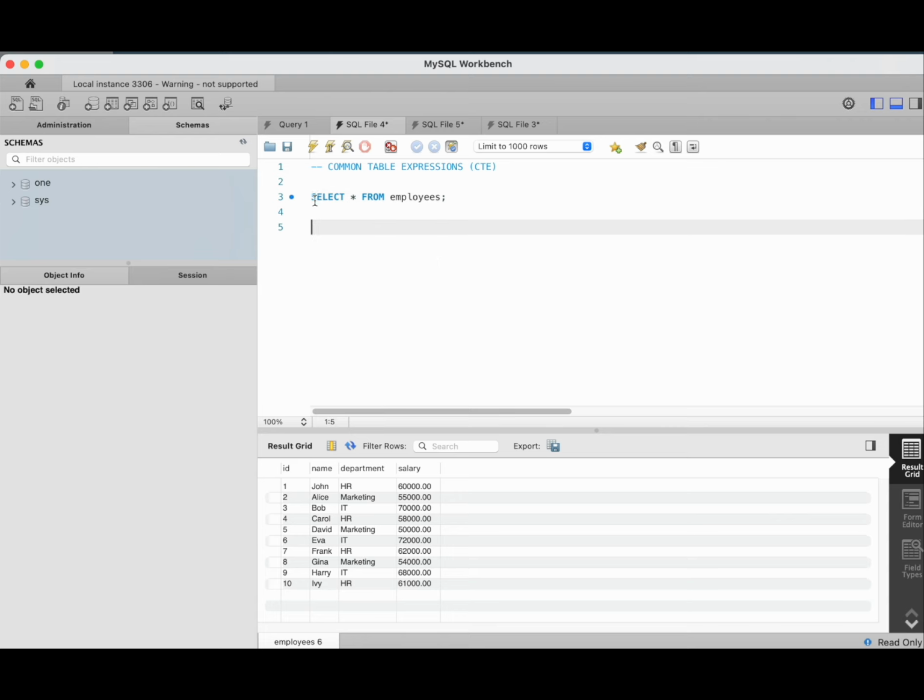Let's do it. Every common table expression starts with the keyword WITH, and here I'm going to use CTE. Or else we can also use very different names, for example, temporary. I believe temporary is a keyword. Okay, yes, it is a keyword. So let's take temp table for now.